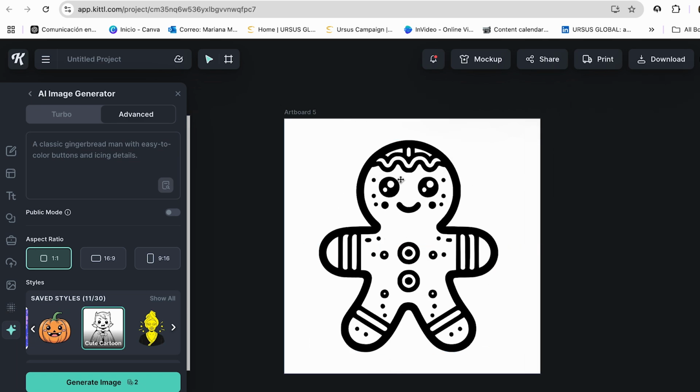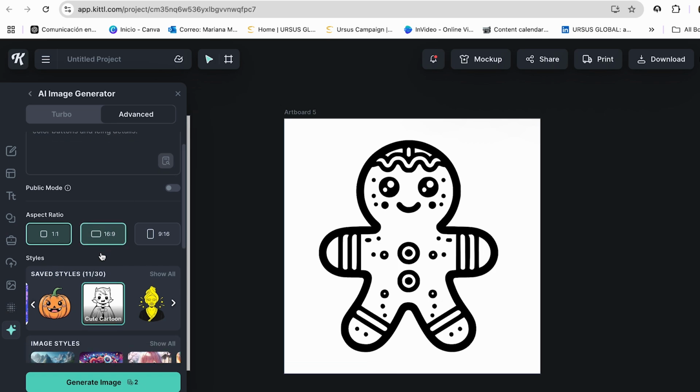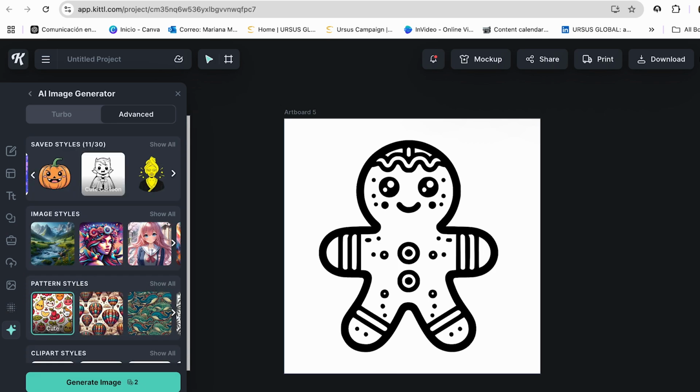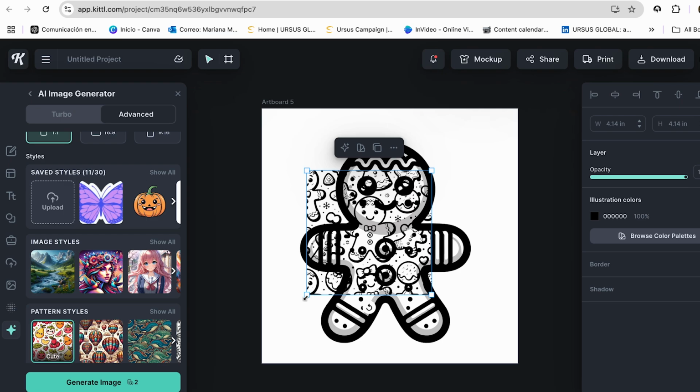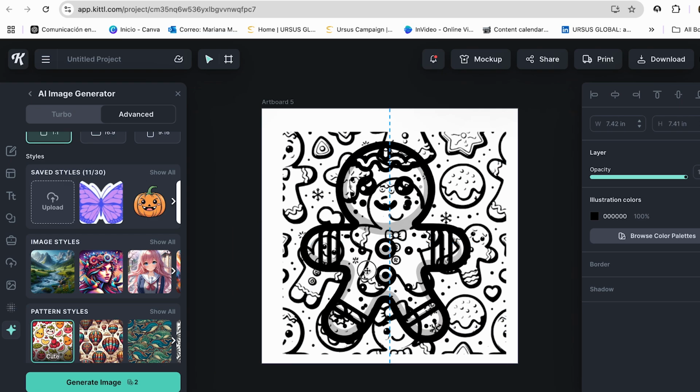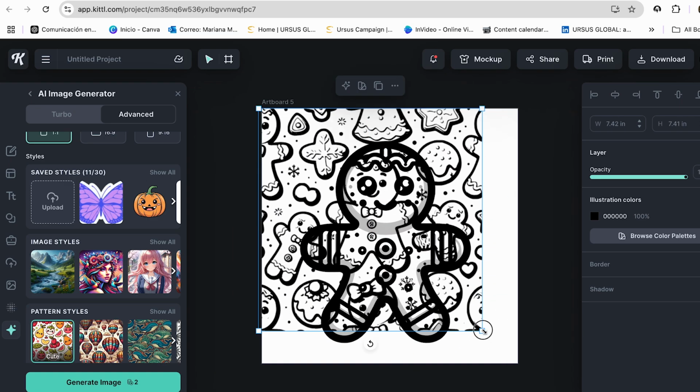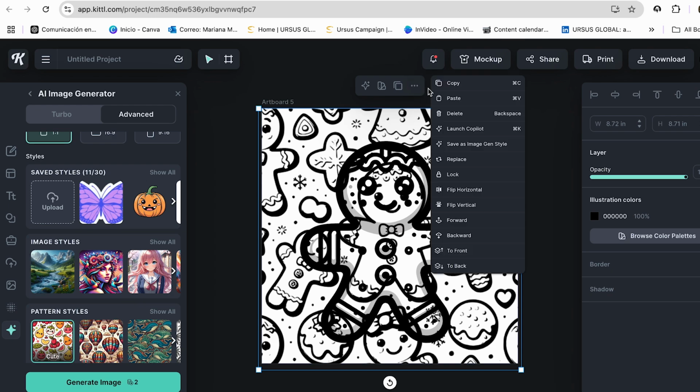So once I already have my item like this, what I also like to do is, by using the same prompt and just changing the style to pattern style, generate a background for this same coloring book page. So I'm just going to select the cute one pattern, and click Generate Image. And now that I have my pattern over here, I can make it bigger so it fits my whole page, click on these 3 dots over here, and send to the back.